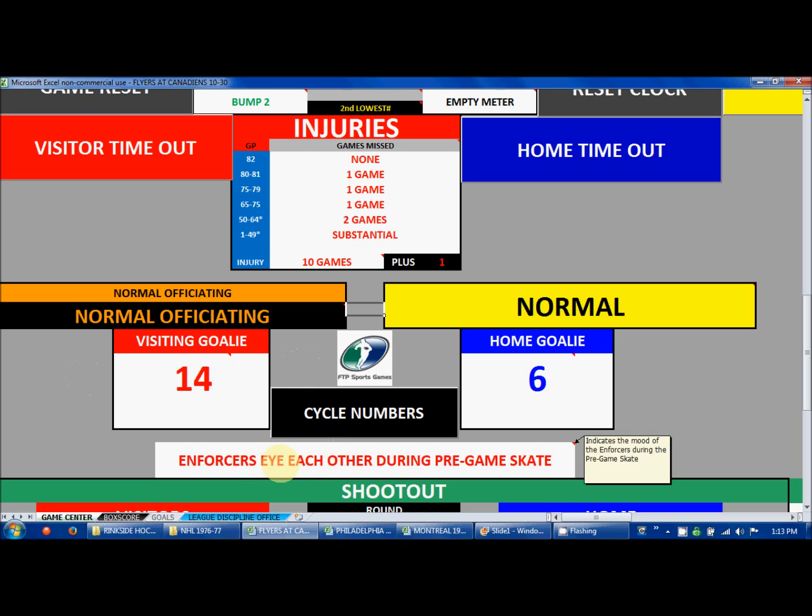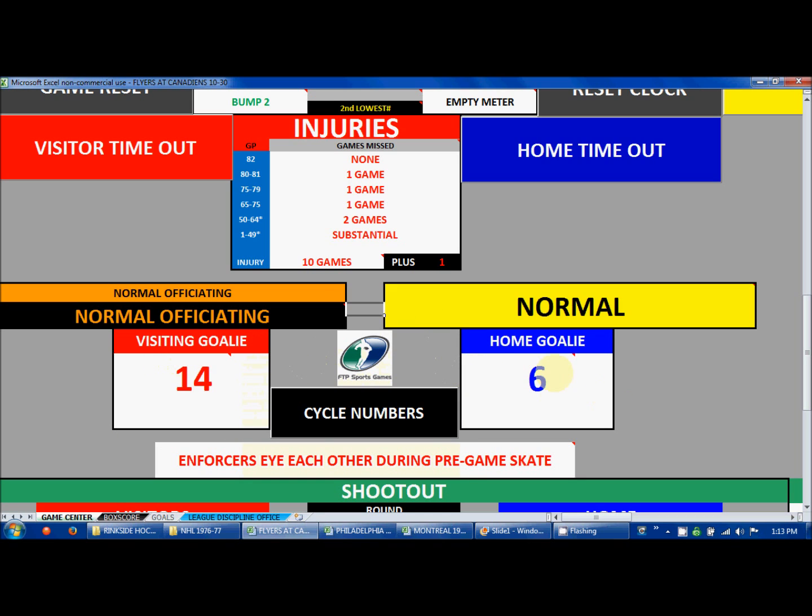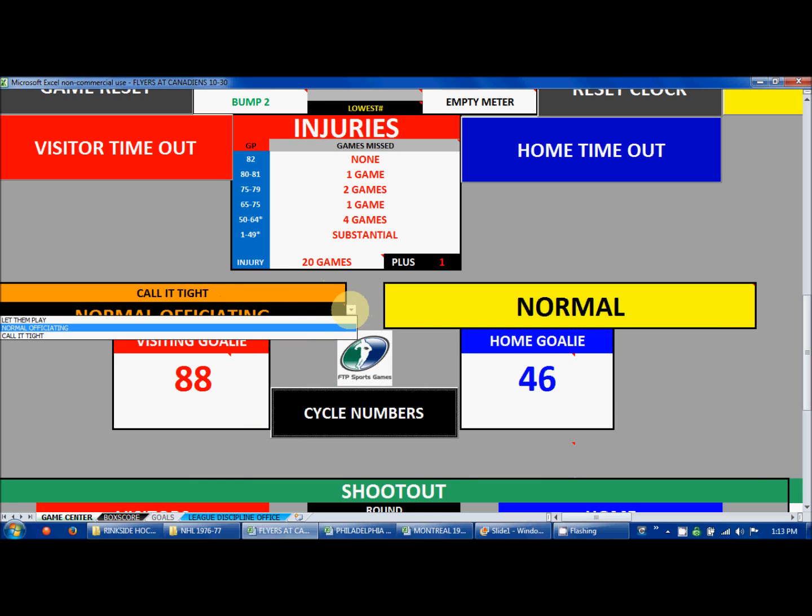And then here, the enforcers eye each other during the pregame skate, so there's going to be some nasty stuff, right? We wouldn't expect anything else from the Broad Street Bullies. All right? So both Parent and Dryden are going to start out in a good game. And let's say, for example, let's cycle the numbers. Let's say, for example, call it tight.